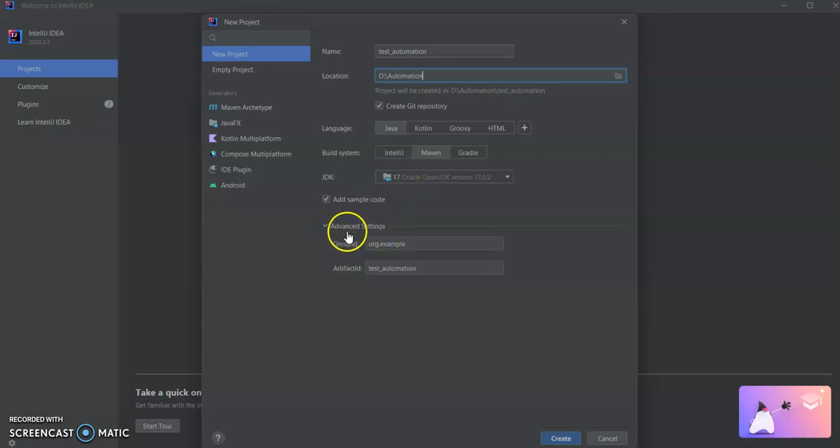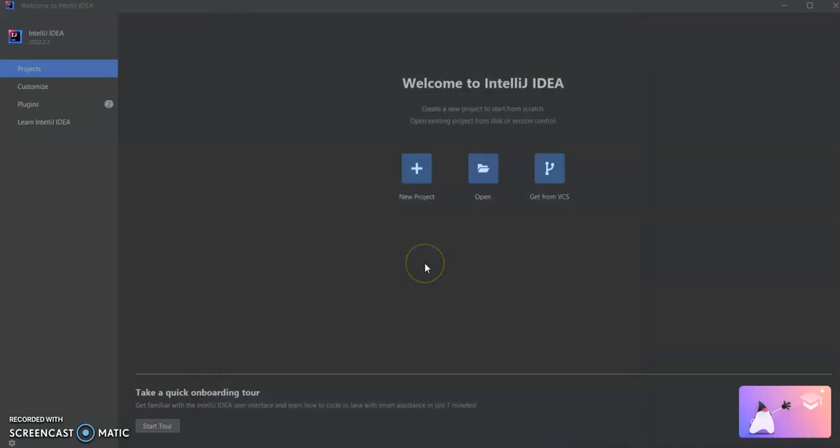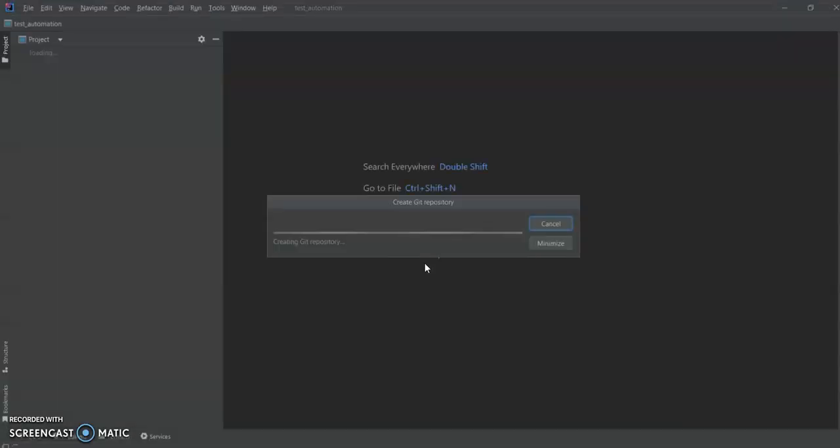Here you can see in the advanced settings there is a group ID and artifact ID. Group ID and artifact ID are nothing but a way to uniquely identify your project. In group ID, let's give it the name org.github.codeashram, and here the artifact ID remains test automation. I think that is all we need. We can click on the create button and this will create a new Maven project for us in IntelliJ.